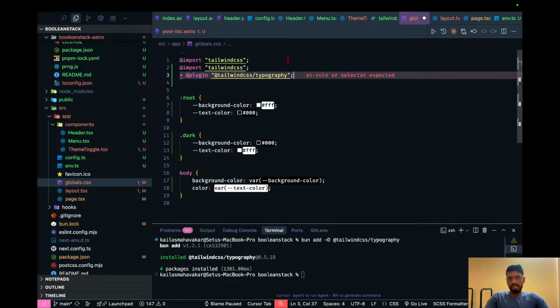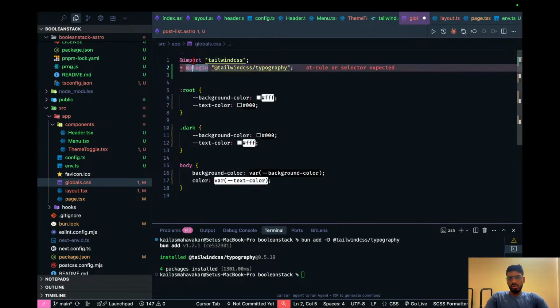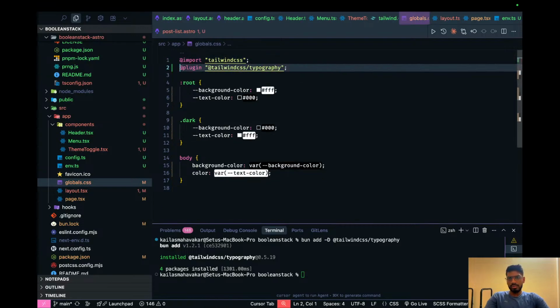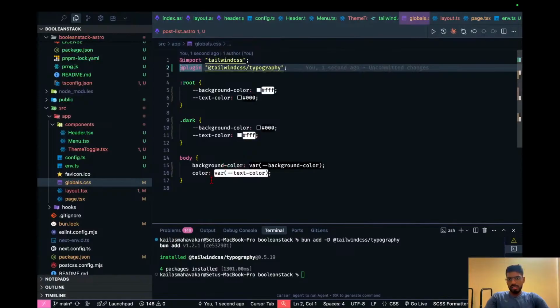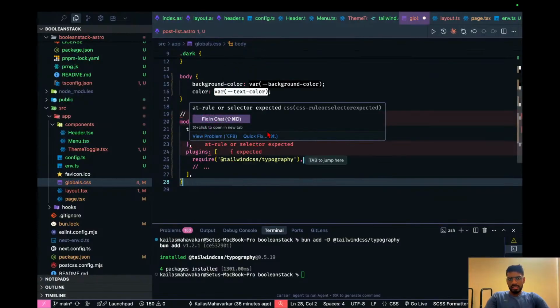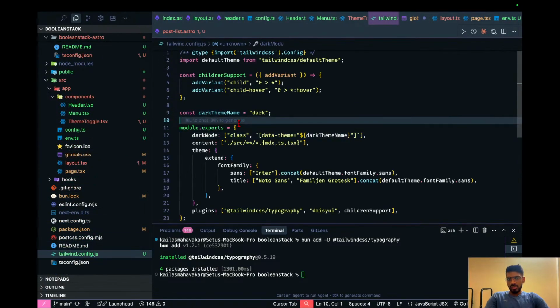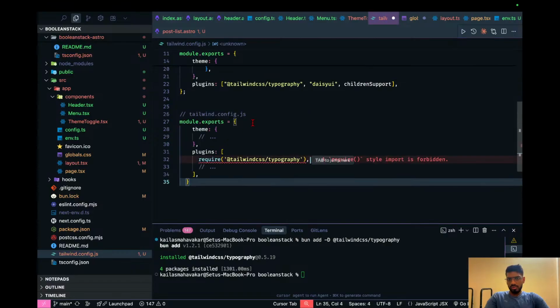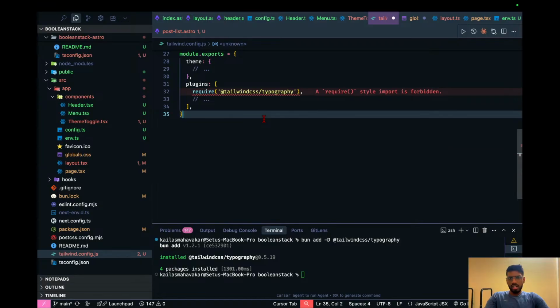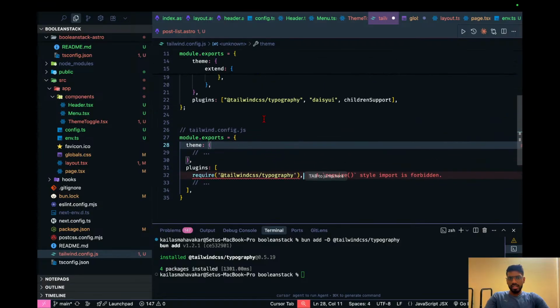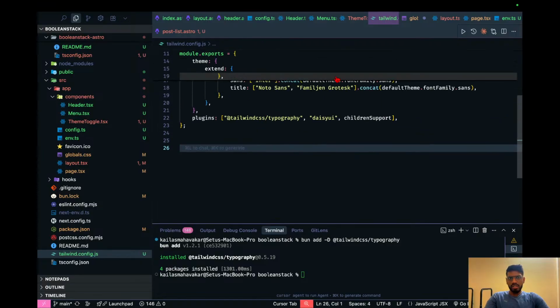Logo.css. We go plugin. Then if you're still using Tailwind, add the plugin to the Tailwind config. Just go back. So where was the Tailwind config? There we go. Tailwind, okay, Tailwind CSS typography. I think this is already present right here. I do not have to add it.